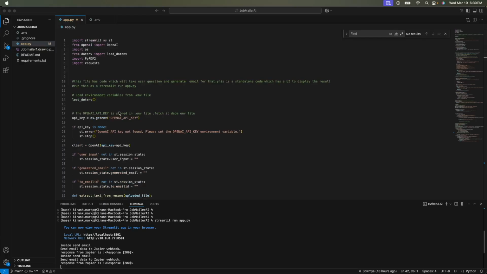So let's see a code demo now. First we have all the import statements. Before we begin, we need to load the sensitive information like the OpenAI API key and Zapier webhook URL into our .env file. Once we have the information loaded into the env file, we can start by loading the env file.